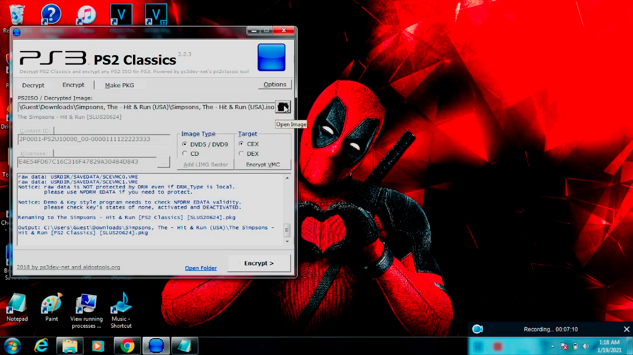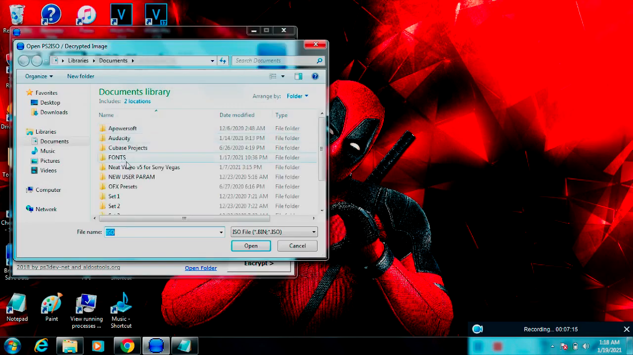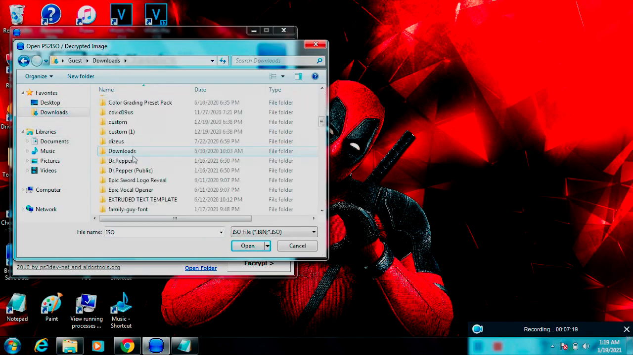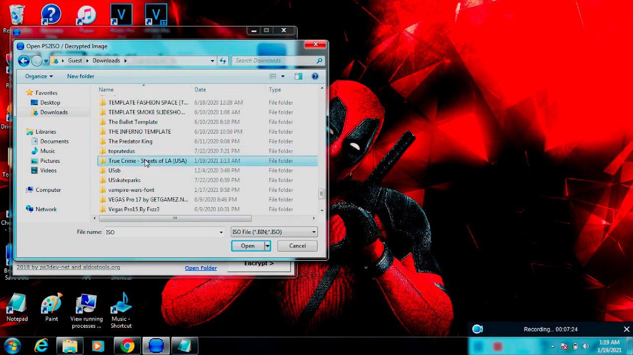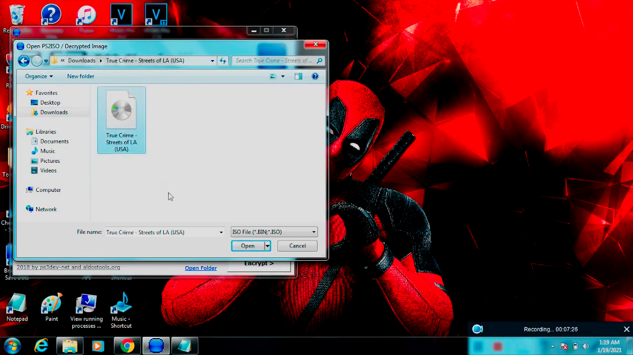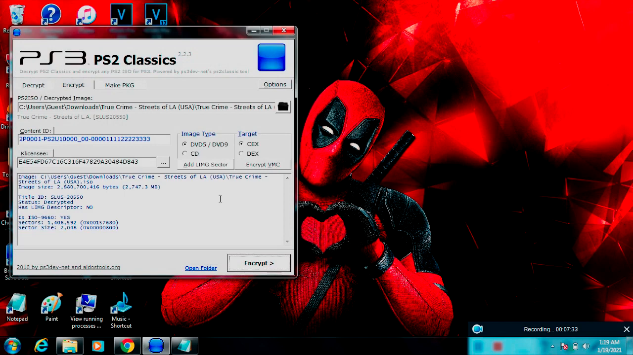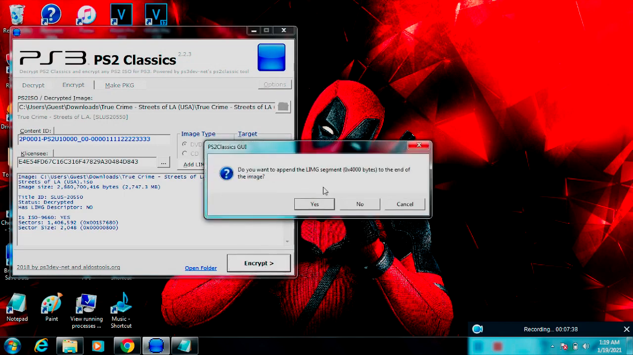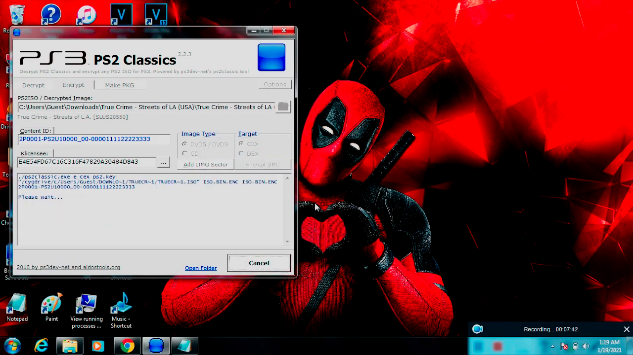But basically you want to go to this little thing right here and you want to open up the actual game. So you're gonna find your game in your downloads, the folder that you extracted. You're gonna open up the folder and you're gonna find your ISO right there, and you're gonna click open, and you're gonna open it up in the PS2 Classics GUI. And you're basically going to encrypt it. Just click encrypt and then click yes when this pops up, and then let it do its thing.